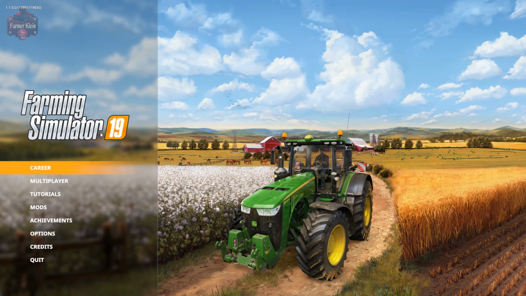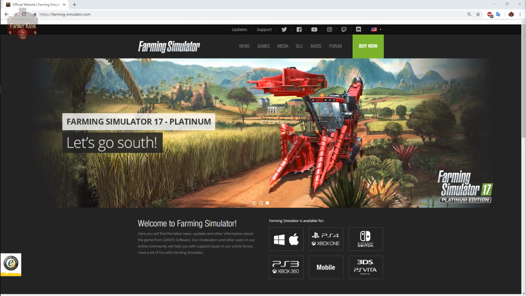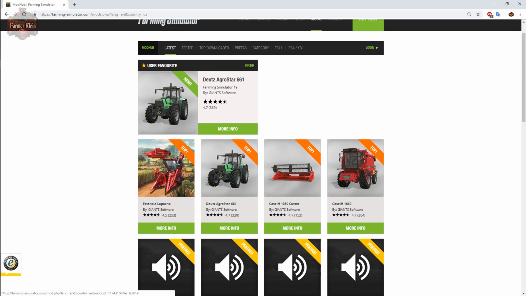So let's jump over to our web browser, and we'll see another way that we can install mods. Here we are at the farmingsimulator.com website, and we have mods. If we click on that, we're going to go straight to the FarmSim 19 mod hub. There we have the same mods that we saw in the mod hub in game.